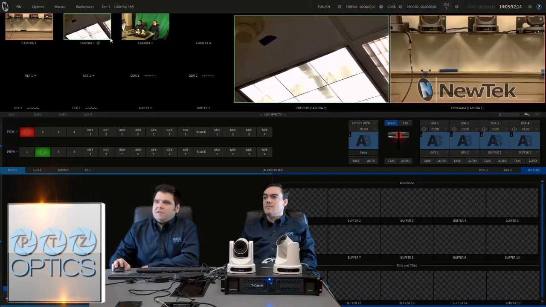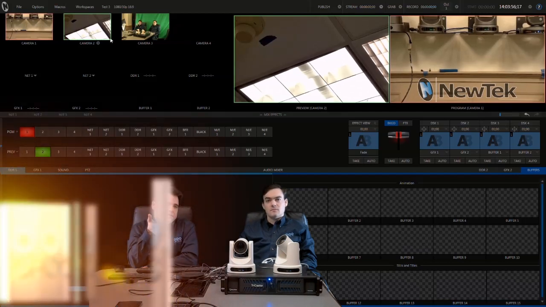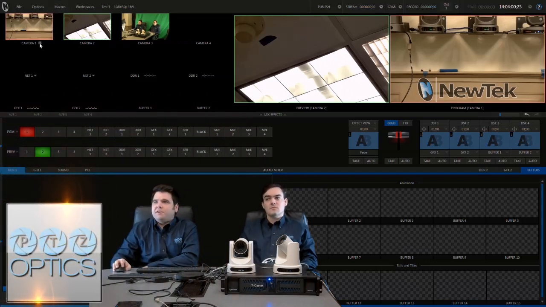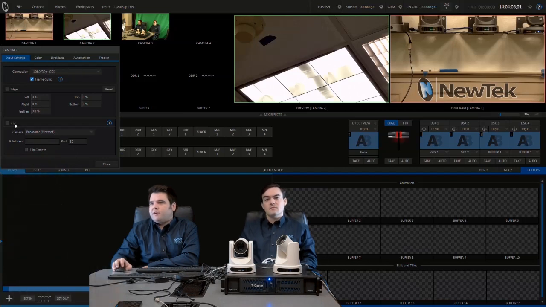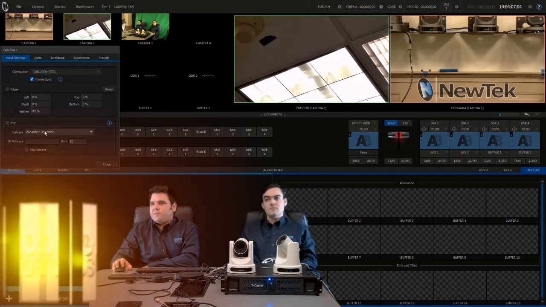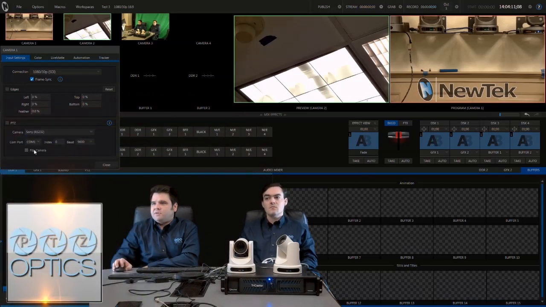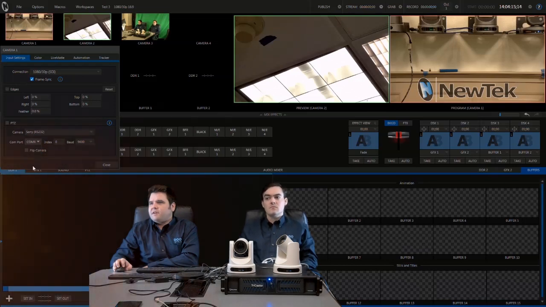So you can see the cameras pull through just fine. The cameras themselves are set to 1080p 30. The output of the session is set to 1080p 30. So it's a good match here. I'm going to go ahead and do some camera control real quick here. So for the PTZ control, we want to select Sony RS232. And then I believe I have these set 4 and 5.